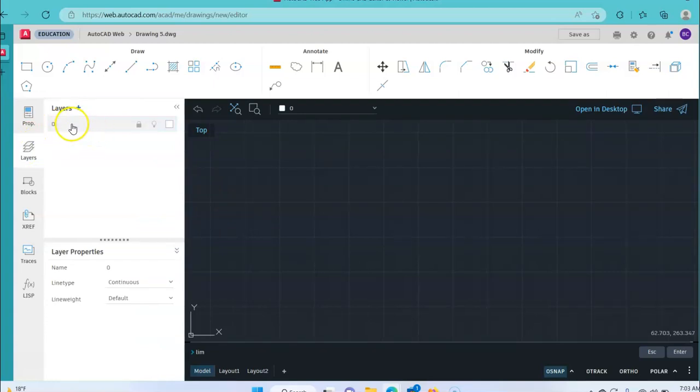So I've got my object line layer, and of course that's my white line, which is fine. I'm going to click the plus button to create a new layer. And let's go ahead and type in hidden. So here's my hidden line. I'm going to make that green.